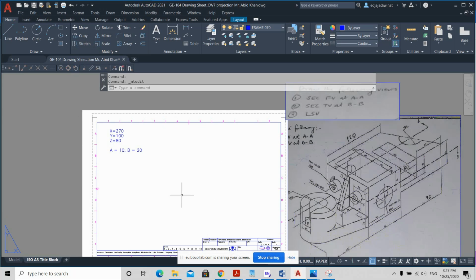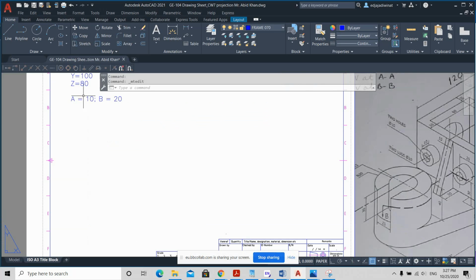So as usual, I will use just a helping line here. From here, it should be A comma B, which is 10 comma 20. However, you need to put @ as usual, and minus 10 because it's to the left, comma 20, it's upward, so it's positive there. Okay, so this will be the corner point of your rectangle.